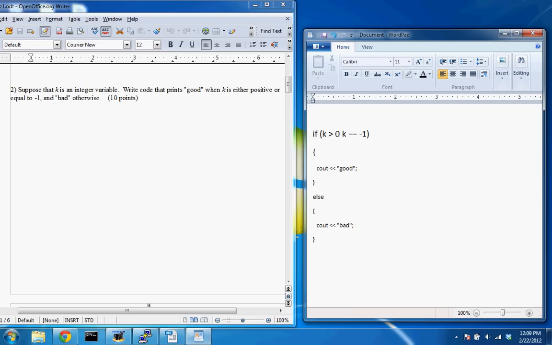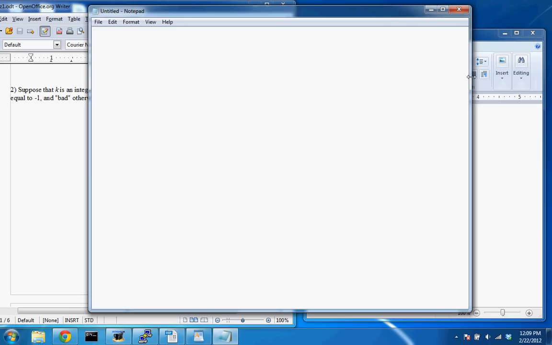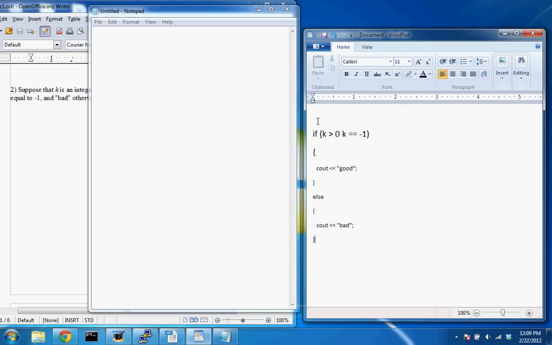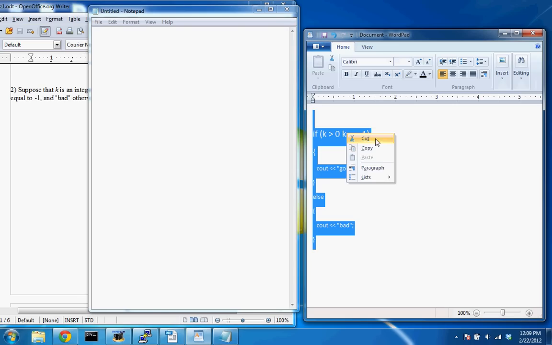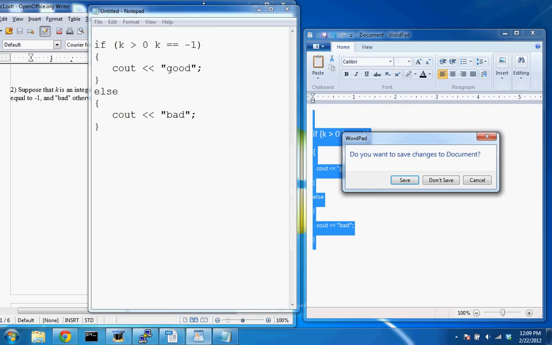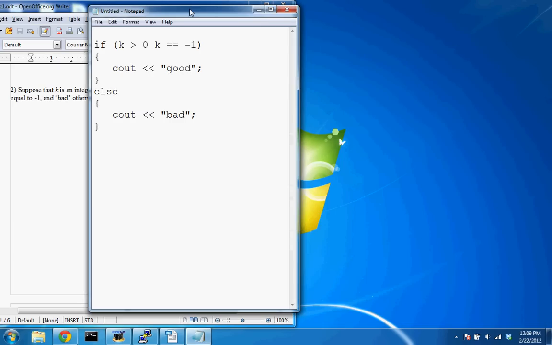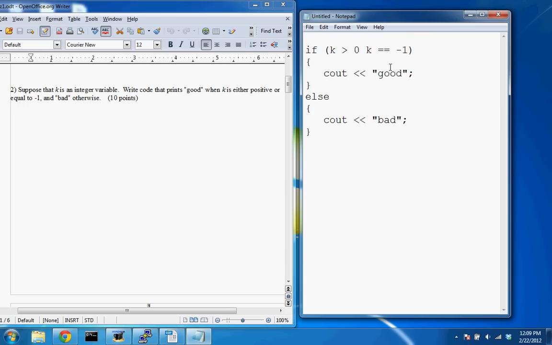So it looks like that. I'll try using Notepad. Yeah? A what statement? Oh yeah, I do. That's right. Thank you. I'm thinking about something else. Okay. So if k is greater than 0, or if k equals -1, then it's good. Else it's bad. Here it is.